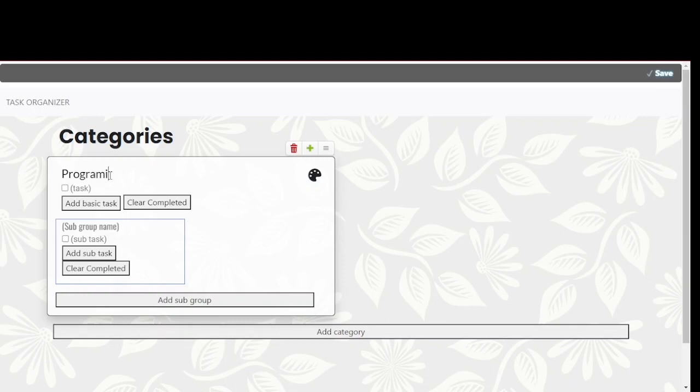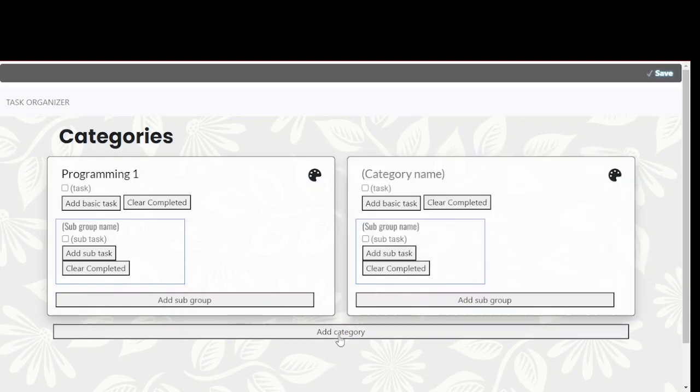So what this task organizer does mainly is that you could add categories, and for those different categories you could add tasks. Those tasks could be single on their own, or they could be related to some other group. It could be part of a group, and I'll explain what that is in a moment.